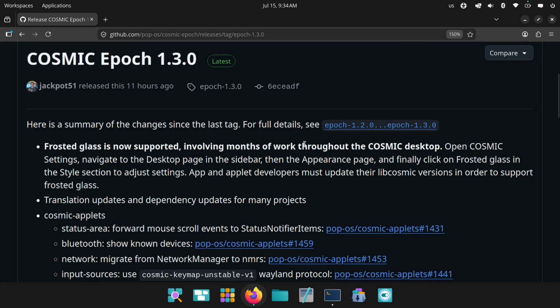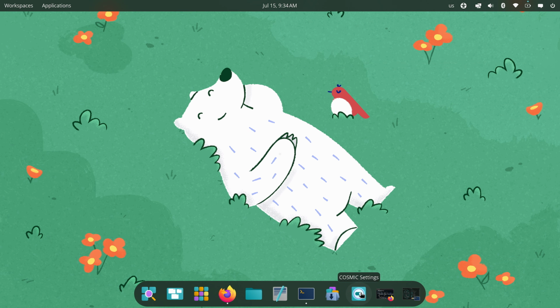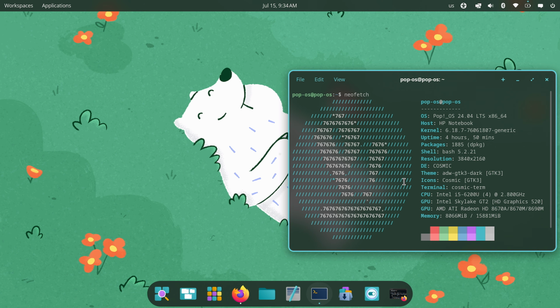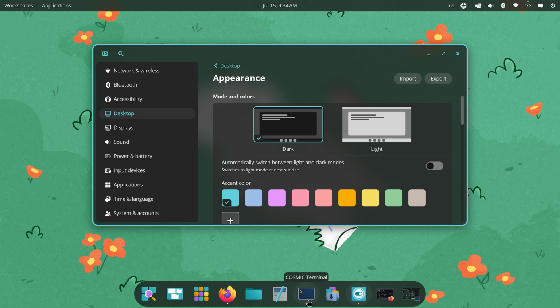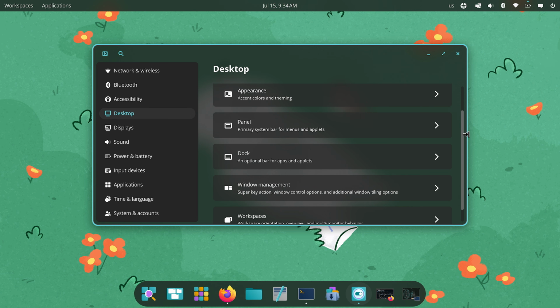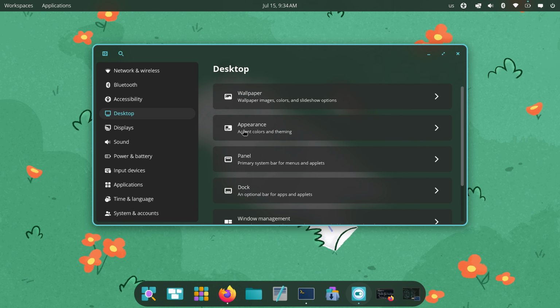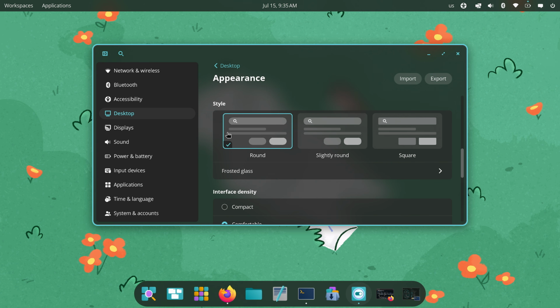What do you have to do to get this frosted glass? Now, I already made a video about it, but if you haven't checked it out, what you have to do is basically update your computer, sudo apt update, sudo apt upgrade, all that good stuff, and then you go over to COSMIC settings. Once you open up settings, you click on desktop, and inside desktop you have wallpaper, appearance, panel, dock, etc. What you do is you go inside appearance, scroll down just a little bit, and inside the style section where you had only the three roundiness options for your window corners, you also get frosted glass.